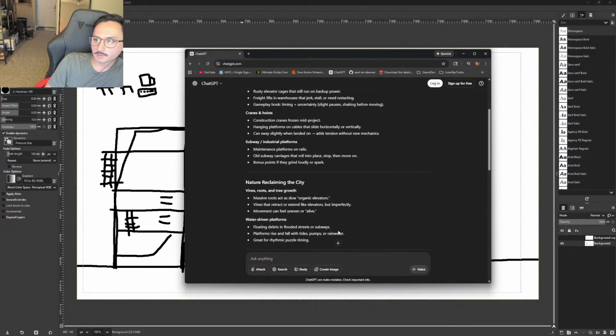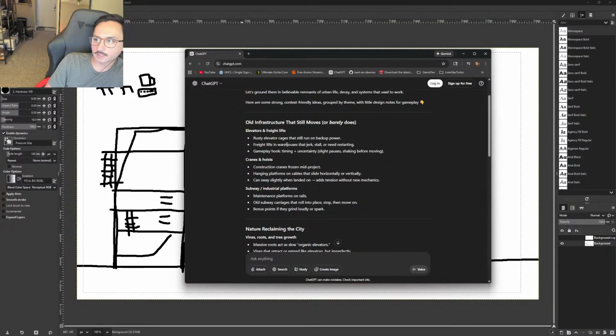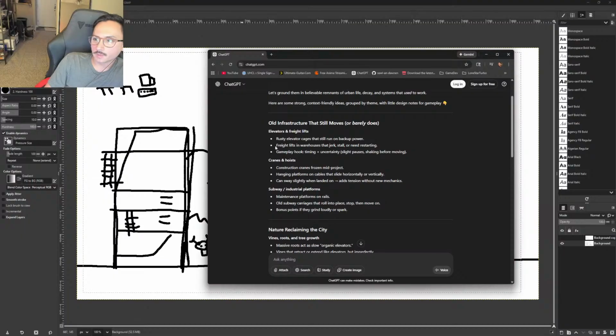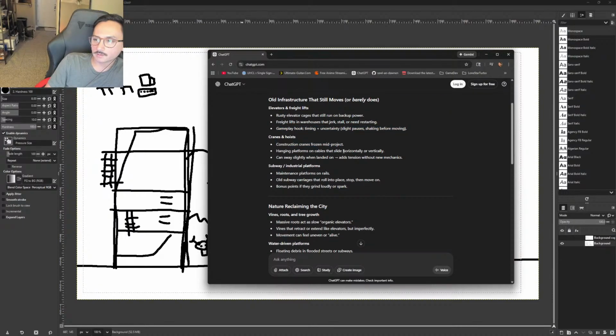Okay, let me think of this. So an elevator, rusty elevator cages that still run on backup power. Freight lifts in the warehouse that jerk, stall, and need resetting. Freight lifts. Gameplay hook, timing. Construction cranes, frozen mid-project. Hanging platforms on cables that slide horizontally and vertically. Hanging platforms can sway slightly when landed on, adding tension without new mechanics. Maintenance platforms on rails. Subway industrial platforms. Old subway carriages that roll into place, stop, then move. Bonus points if they grind loudly.